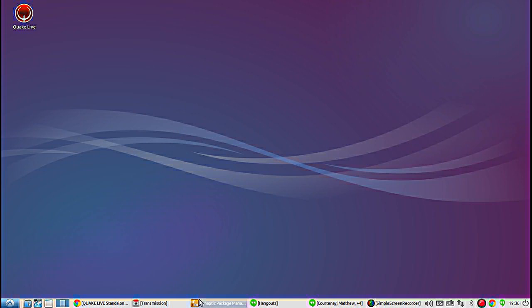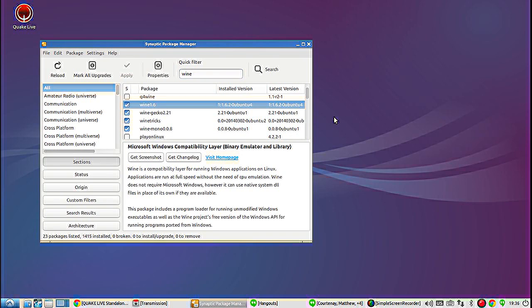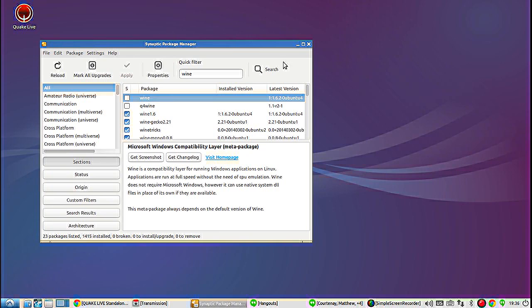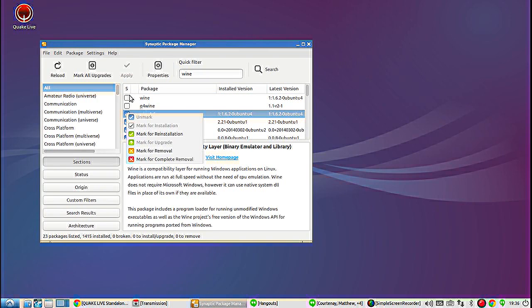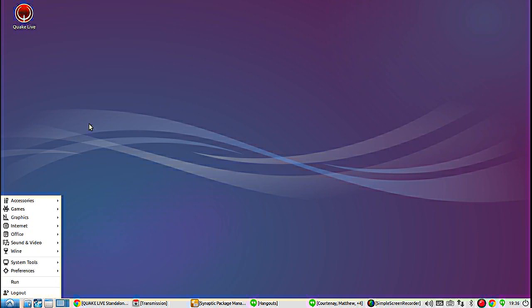So, first thing you want to do is select your package manager of choice, and you're going to install Wine. Wine 1.6 is the version I have. So, yeah, just install that. Mark for installation and apply, or sudo apt-get install. I'm using Ubuntu for this demonstration, but you can use your software repositories. It's most likely going to be in there.